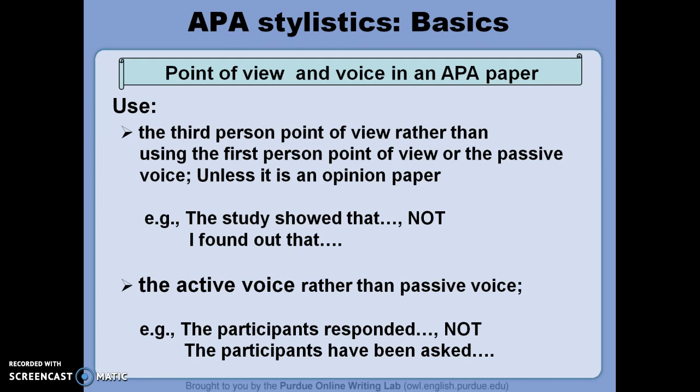I want to point out that typically you'll be writing your papers in the third person. That means not using I or you or we. It would be using "the study showed that," or you could say "this author says." Now, if we're asking you for your opinion, if it's an opinion paper and we want to know what you are thinking or going to do, then you would definitely use the I.